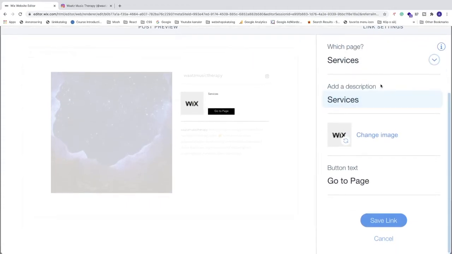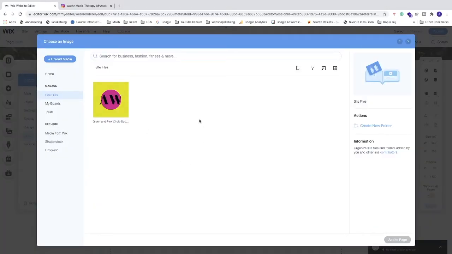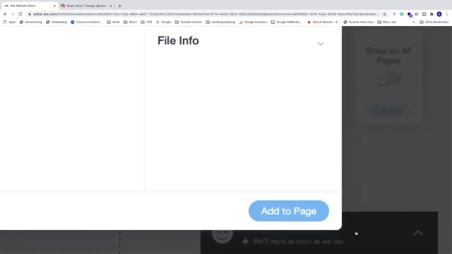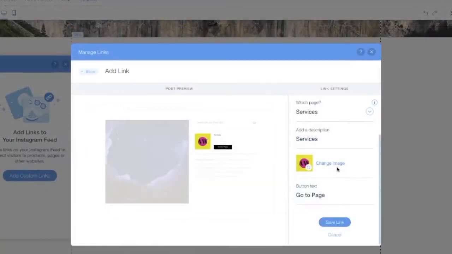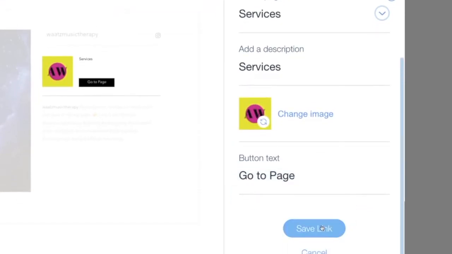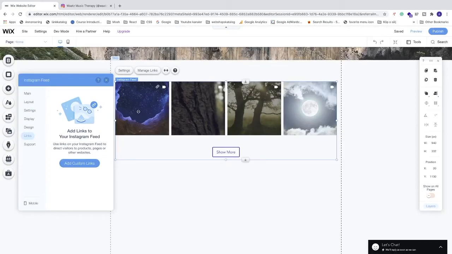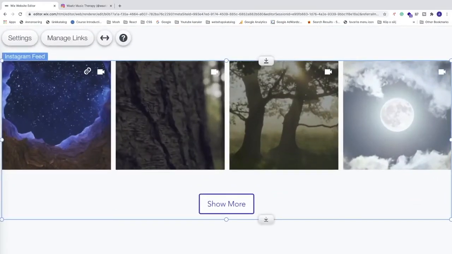You can add a description if you like. You can change the image if you like. So just choose one from your library or click on upload media or choose media from Wix. I'm just gonna choose this example picture. Click on this one, add to page. And now we have our own image. We can choose bottom text, go to page. And after that, we're just gonna click on this one, save link. Click on done and that's it. Now you have a link to this image. We can see this link icon right here as well.